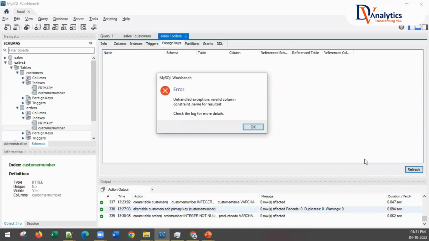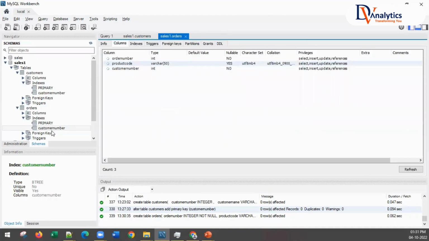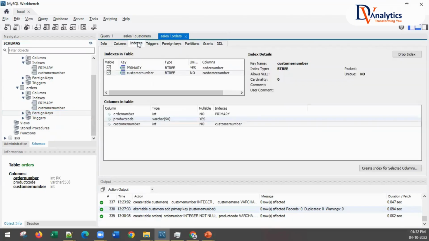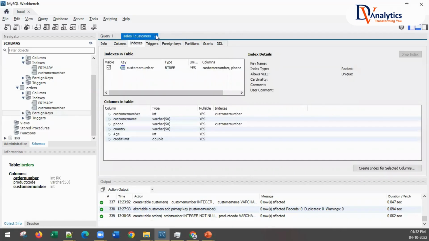Let me refresh this. But it is taken as index nonetheless. Let's go to foreign keys and check whether it is mentioned here or not. No, nothing in foreign keys. It is given as index only. Okay. But it worked. It did not throw us any error. So let's close this.